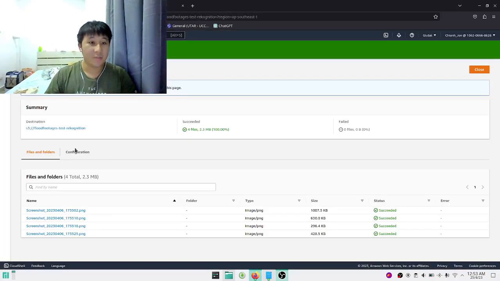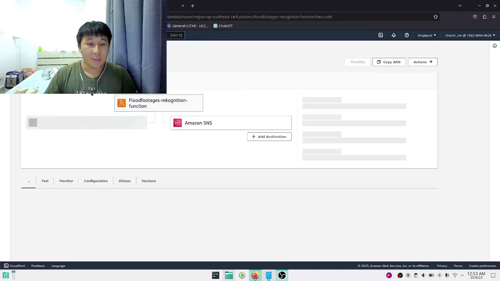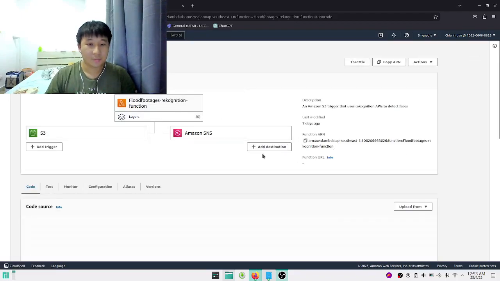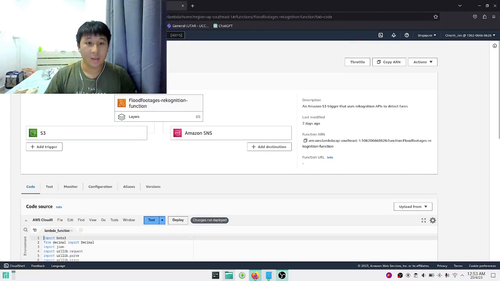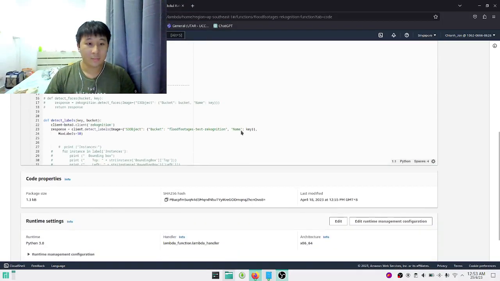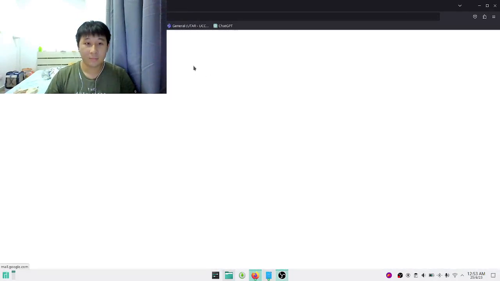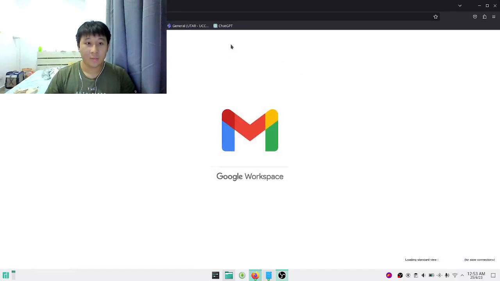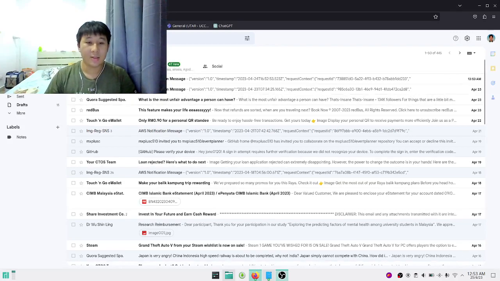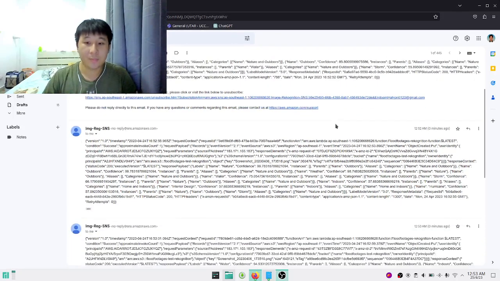alright, all the pictures have been uploaded to the S3 bucket, which should have triggered the Lambda function as mentioned here. And then if we head on to the email, we should be able to see, yes, some email sent by AWS itself, which here will be our topic that we have been subscribed to. And here are the responses from the AWS Rekognition.